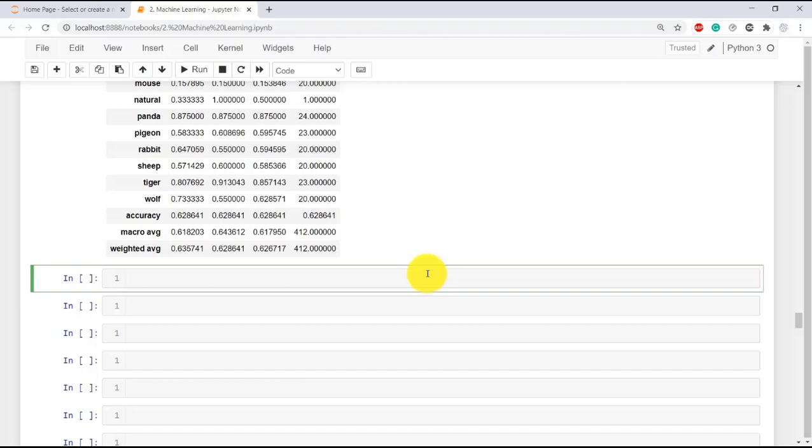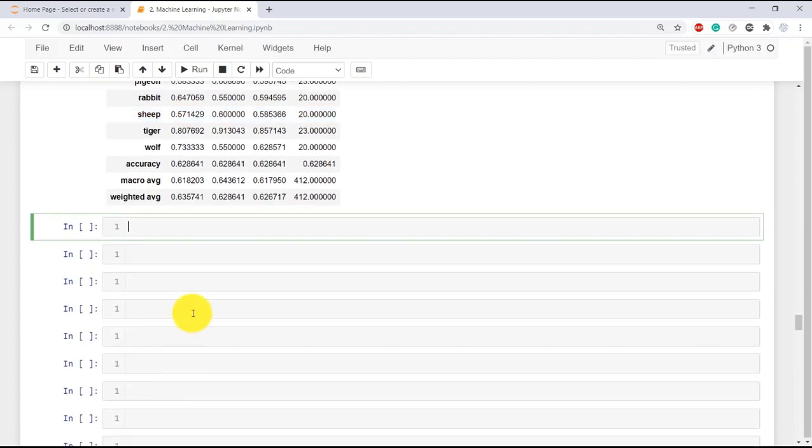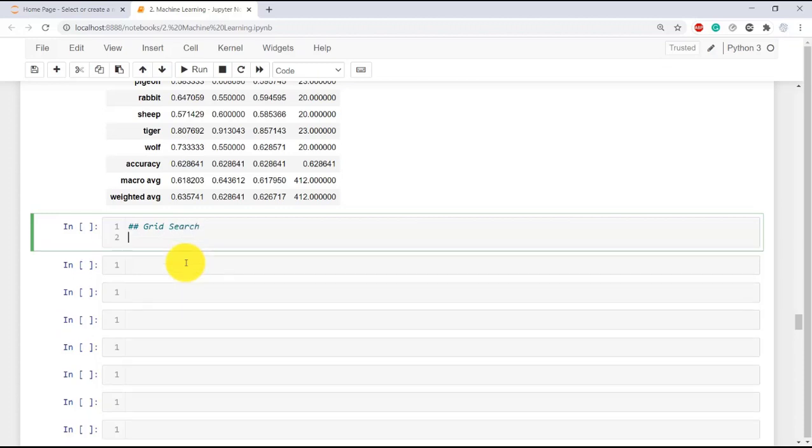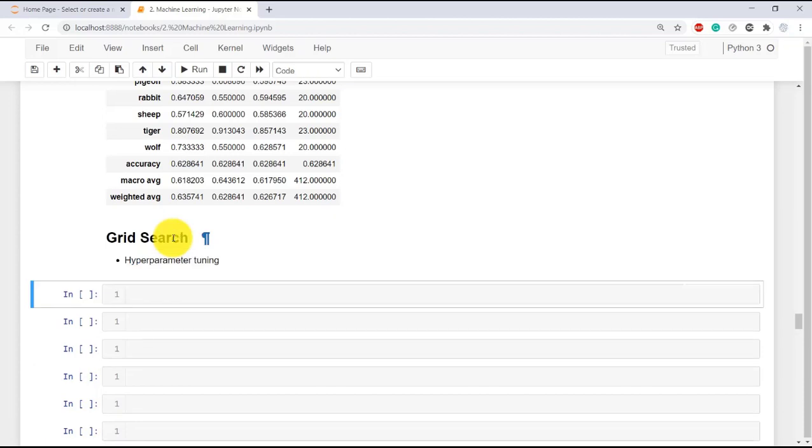Hey guys, welcome back. In the previous lecture, we have seen how to create the pipeline model. Now we will try to find the best hyperparameters for the pipeline model. So let's do the grid search method, grid search for hyperparameter tuning. I just need to find out what the best hyperparameters are, so that they increase the model accuracy. So from sklearn.model_selection, let's import grid search.